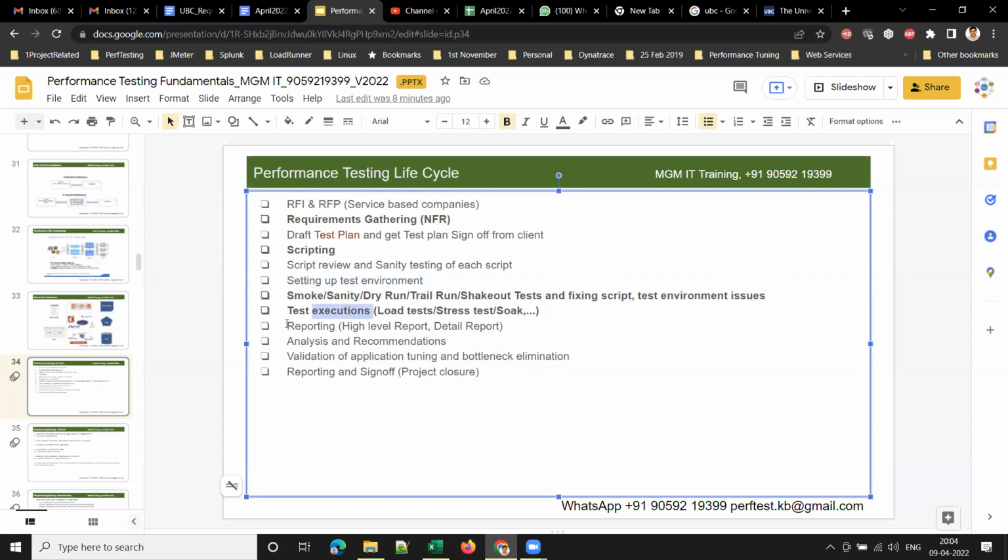So once you execute a test, we need to prepare a high level report and a detailed report. While preparing the detailed report, we will analyze the test results and provide some recommendations. We'll say, guys, login is taking more time than expected. For example, login is taking 10 seconds, and there should be some issue with this login transaction. And a developer should look into that, or a DBA should look into that. If we know what the issue is, we can tell that in the report.